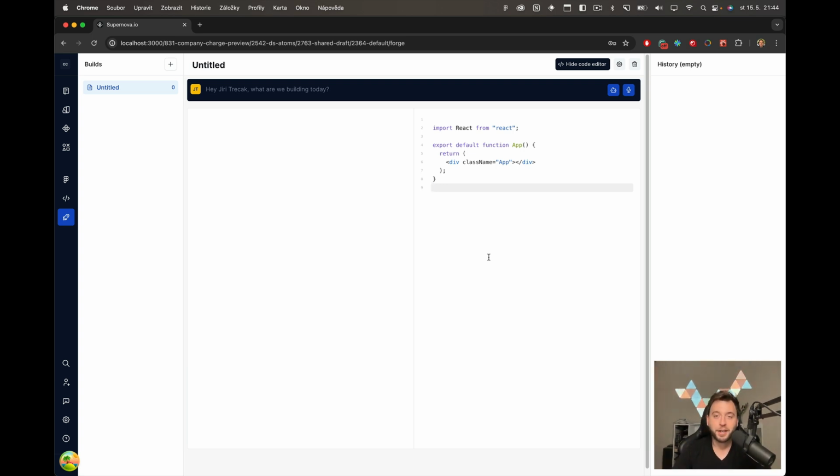Now, as you can see, I have the Forge open here, and Forge is a natural extension of everything that we do in Supernova. We have data about your designs, we have data about the code, we have the documentation, and now we have brought all of this together to help you build your next frontend faster.